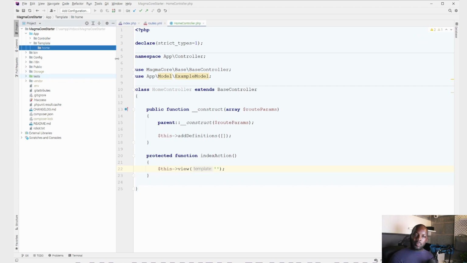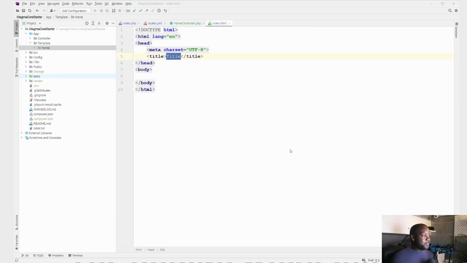Now, it's important to know that the convention when you are working with this particular framework, unlike many other frameworks as well, is that we name our directory according to our controller, and we name the files within that directory according to the methods within that controller. So we've got our home directory and our index action method, so I'm going to create a template called index. New file, it's an HTML file, and it's going to be index, just like so.